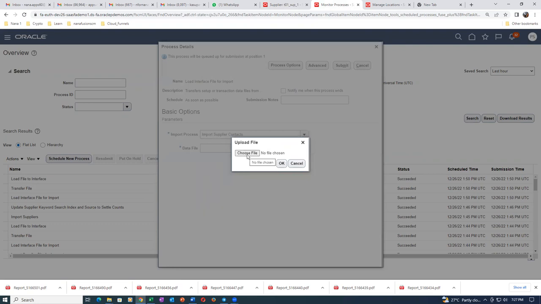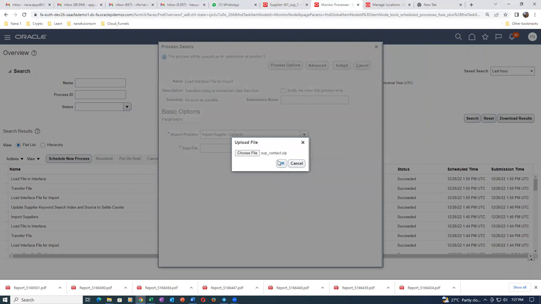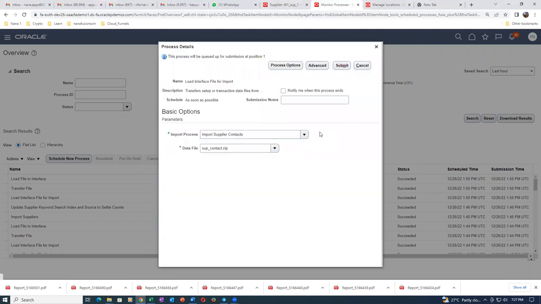Not coming. So whether the recording icon is on or not, please make a check now. Otherwise, you tell me. Because if it goes away, it will be very difficult to reproduce everything again in supplier contact. So click on OK now. Click on OK. So the contact is now getting imported.